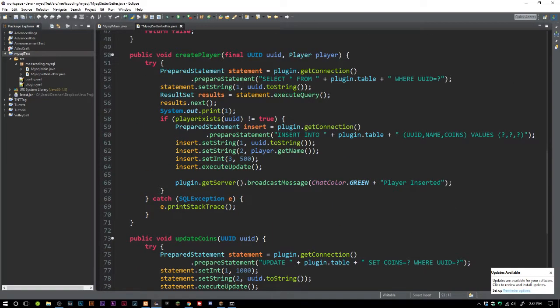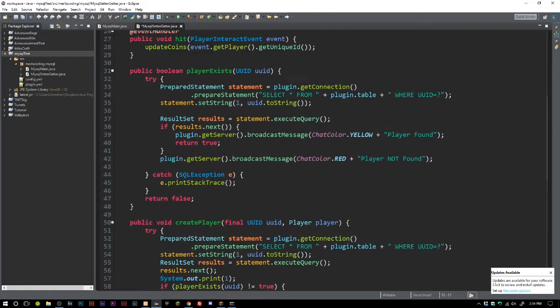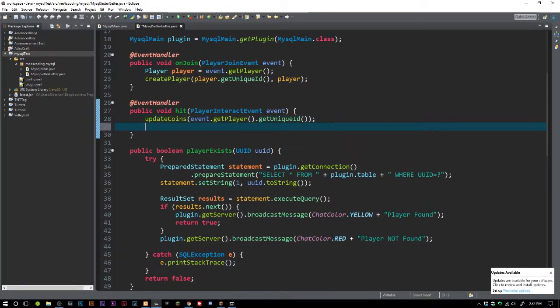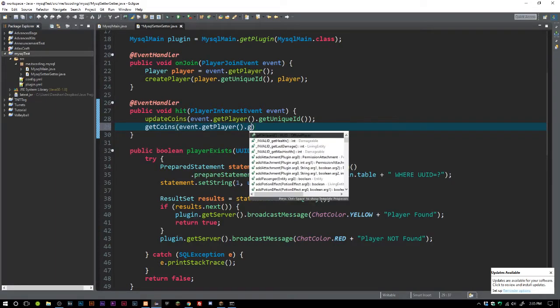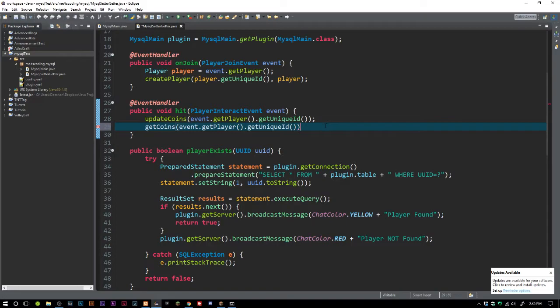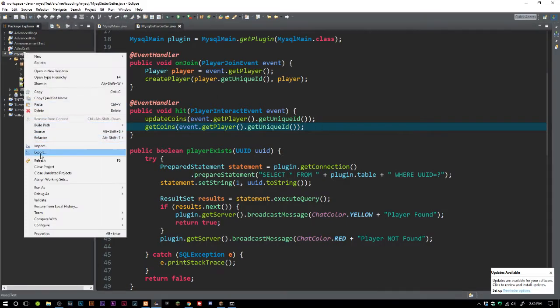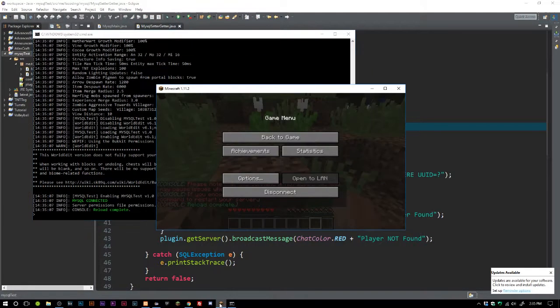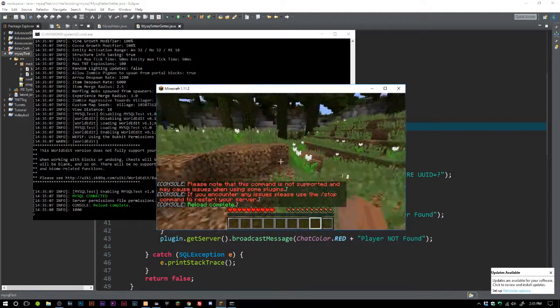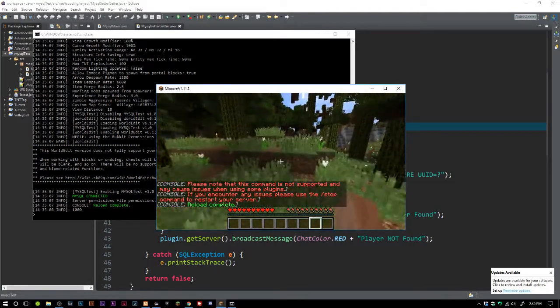So if we go here, if we say getCoins, event.getPlayer.getUniqueId, it will work exactly the same. Let's go ahead and do that. And you can see there we have gotten our coins, which is 1,000.